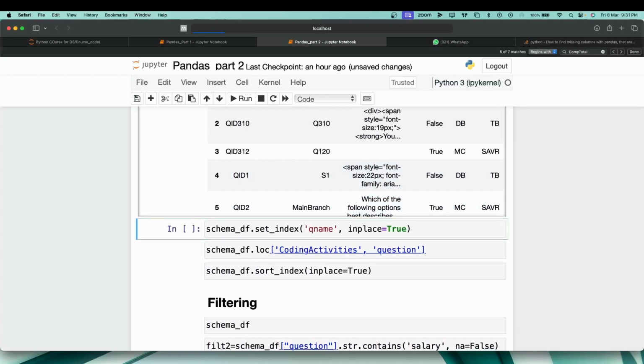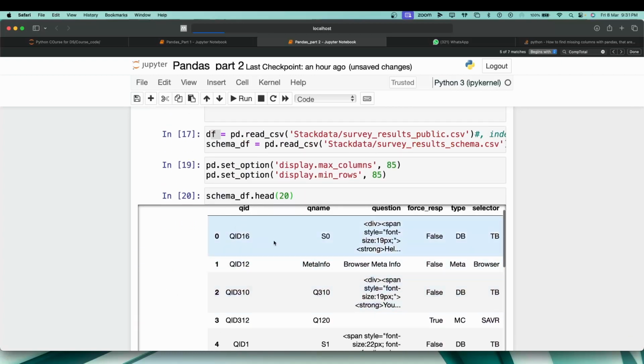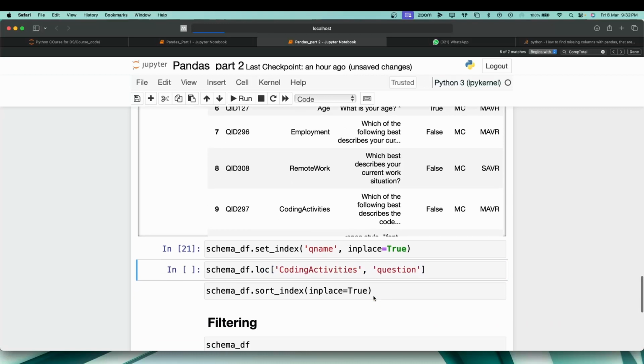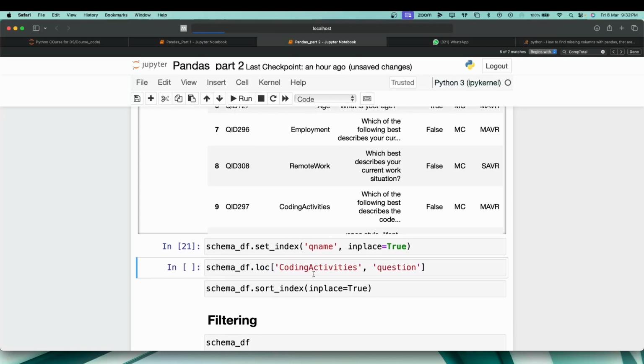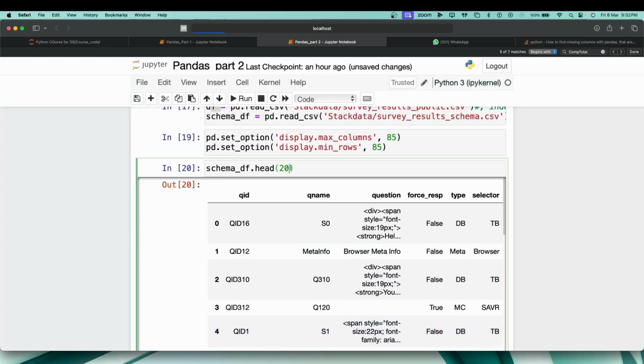Now let me set an index. I would like to set Q name, which is this column, as the index for this particular schema_df data frame. So let me set it, and here I've used in place, and I told you the reason to use in place. Here I don't want to create a new data frame, but would like to make the changes in the existing one itself. Later I would like to extract the data point from the data frame where the index is coding activities, and the output column is the questions column, which is this column. Let me make it a default 5.